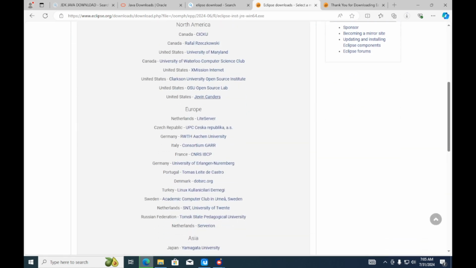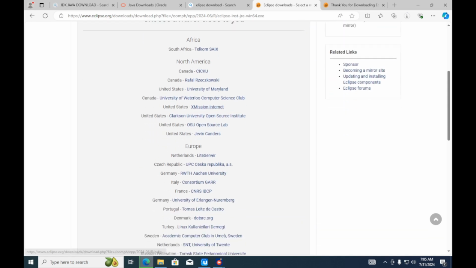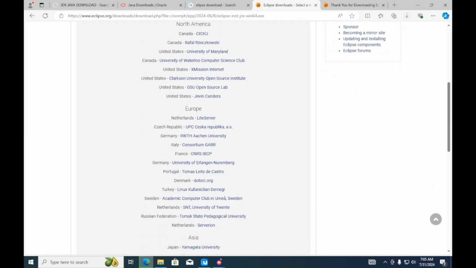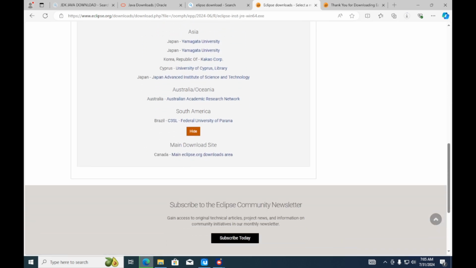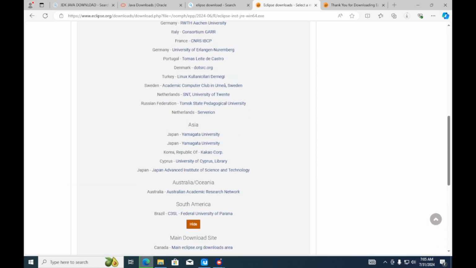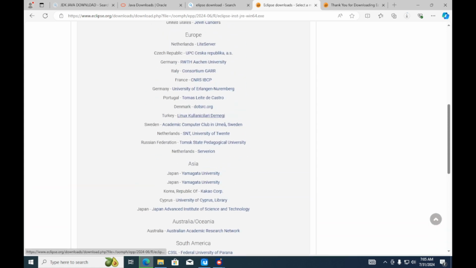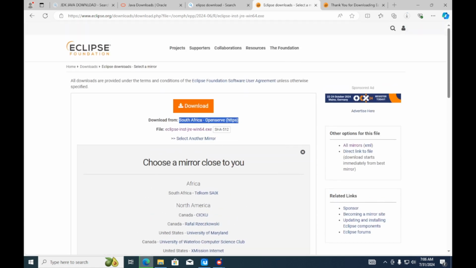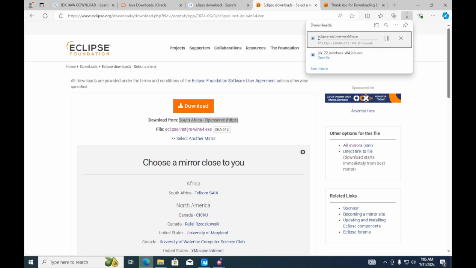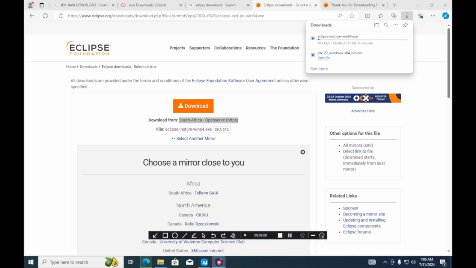You can click show all and look at all these servers here and check which one is closer to you. For me, I see South Africa being closer to my location because I'm in Kenya. So it's okay. That's why I just clicked download. This is what I wanted to show you. So you click download, your download is going to begin. Again, this is going to take some time before it finishes the download.